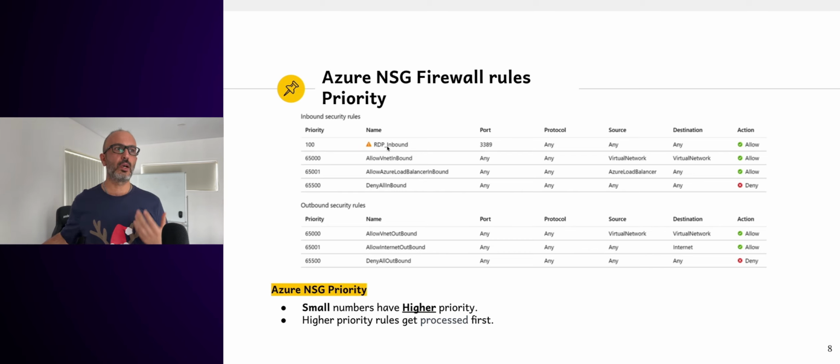Priority means which security rule would be evaluated or processed first. So in this case, we've got our RDP, an inbound rule saying allow RDP traffic through to our resources. And then it says allow VNet traffic, allow Azure load balancing traffic. These are, by the way, called default rules. You can't change them or delete them. And then finally, you've got a deny all.